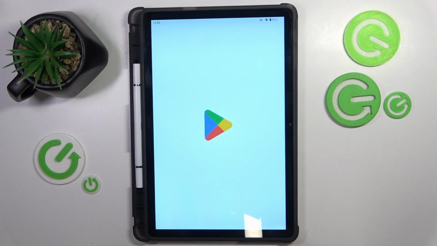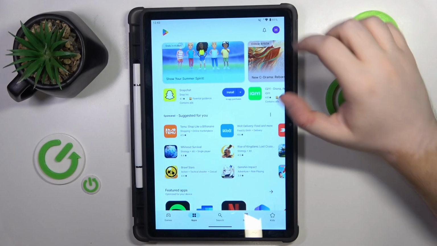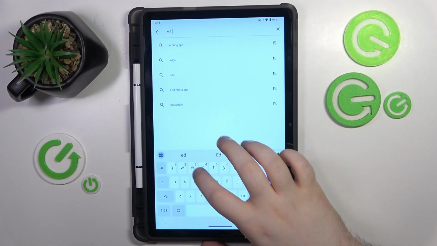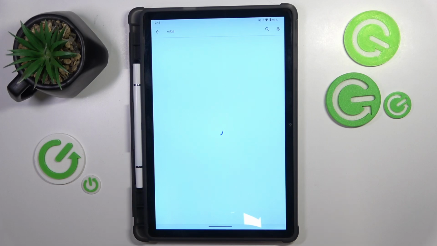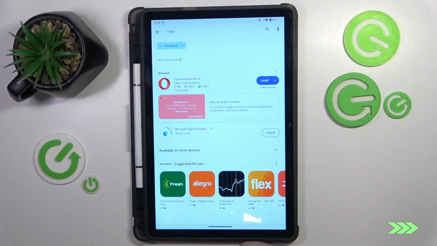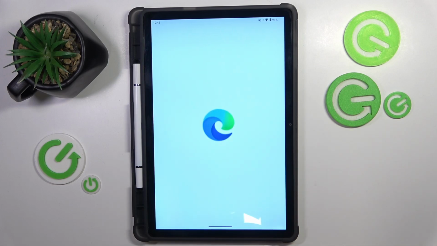So you have to start by opening your Google Play Store, then click on search, and now type in Edge and click search, and click install. Now you can click open.